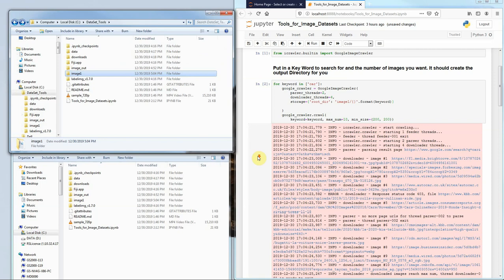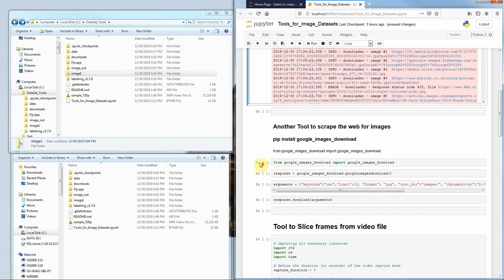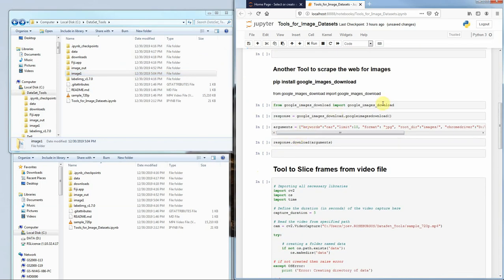Now, we go down to the next one. And here's another scraping tool. This is the Google Downloader. Here, let's look for some boats. So we want to look for boats. How about boat? And then we're going to get 10, and then we want the JPEG format, and this is where everything's going to go.